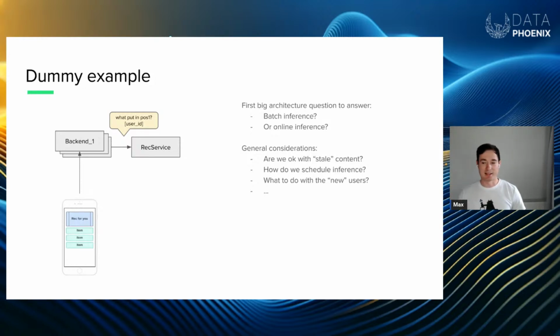How do we schedule our inference? How often do we recompute the solutions? And what should we do with the new users? There could be a situation when some user comes to the platform and you get the request knocking on your service door, but you don't really have this user ID in the storage. So what should you return then?